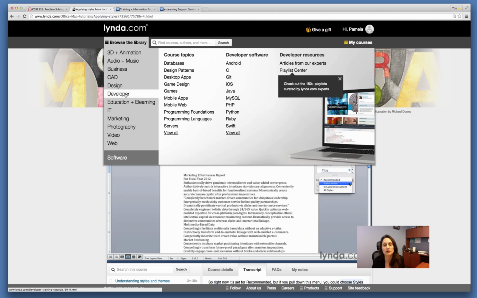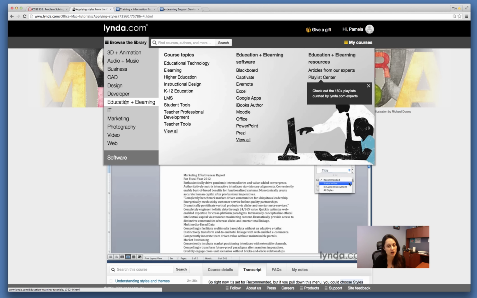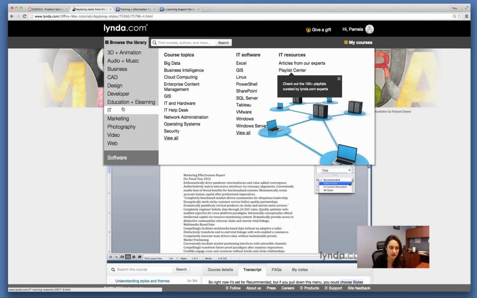Developer, if you want to learn how to program in Java, if you want to learn about Python, there's a whole bunch of free courses in here. Free because while you're a UF student, your UF fees are paying for them. Education and e-learning, if you're going to go into elementary or higher education, you want to learn how to make online courses and online learning modules.